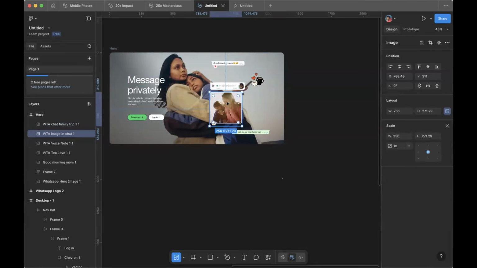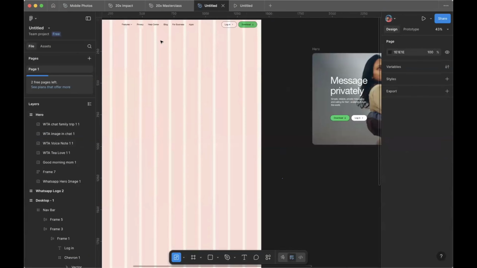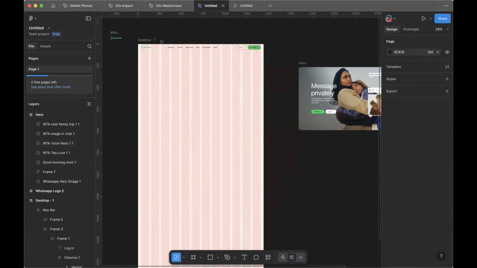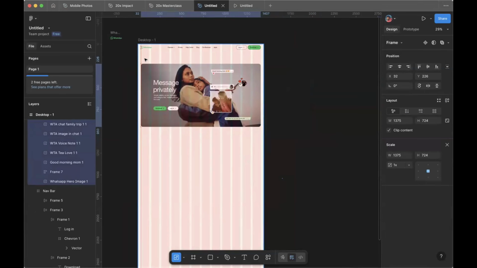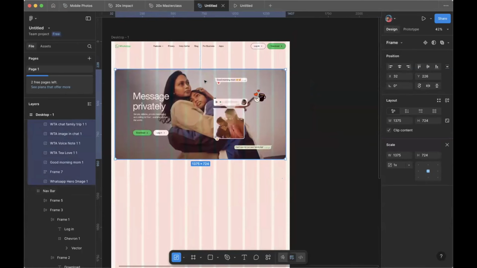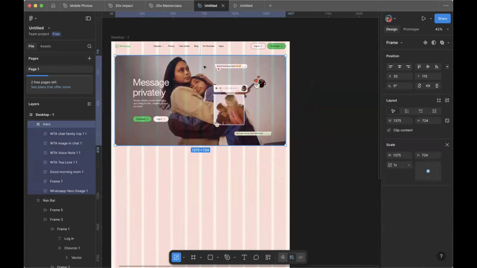The next thing we are going to do now is drag the whole hero section frame into our main frame. So click on this hero, drag it inside this place. Then you move it to the top.